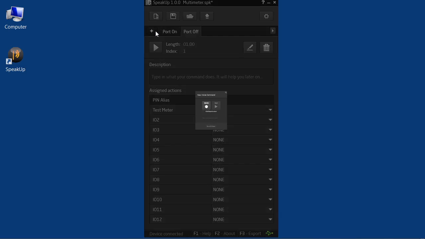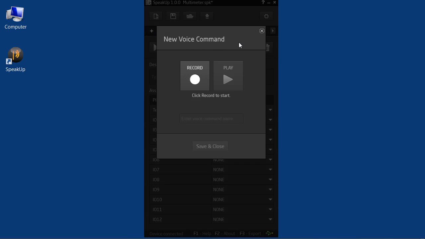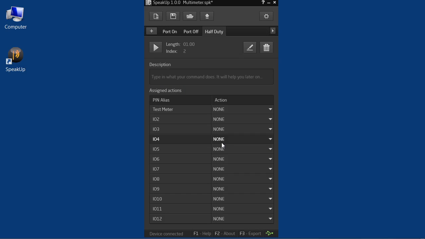Click the plus icon to add another audio recording. Click the record button and say half duty. Half duty. Let's give this recording a name. Type in half duty. Click the Save and Close button. Now I can give the half duty voice command a custom action.